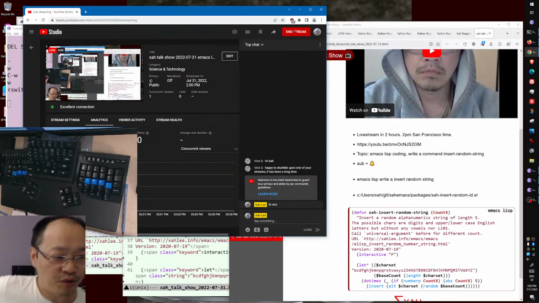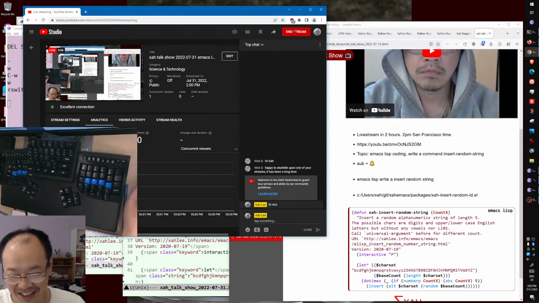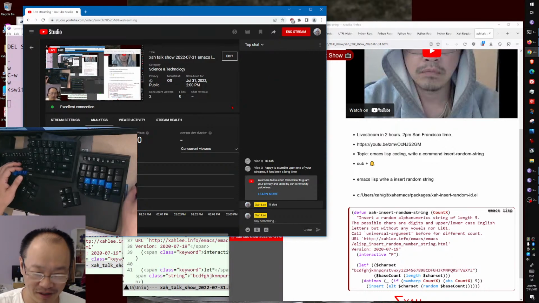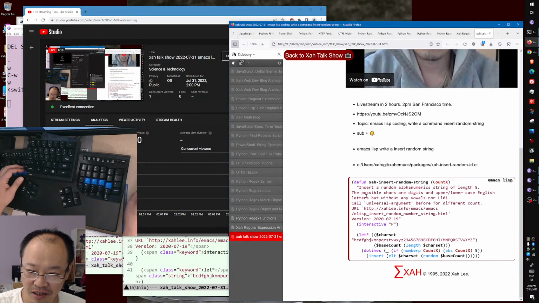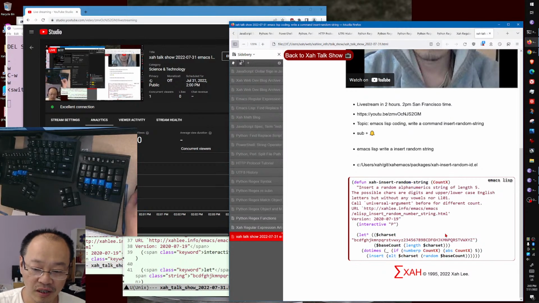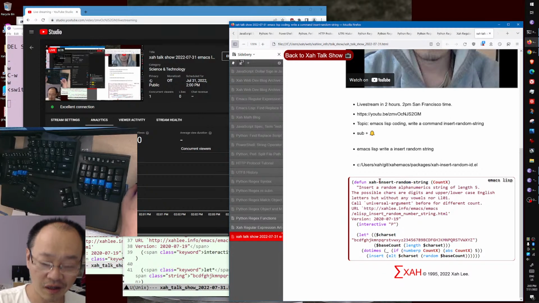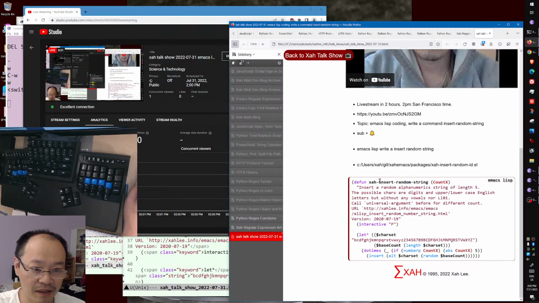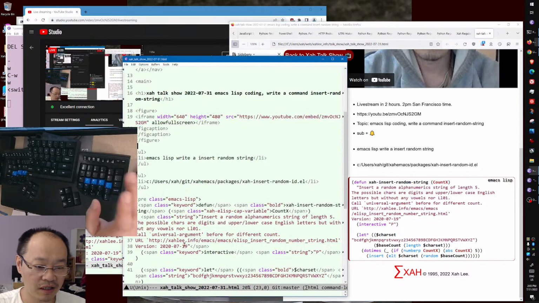Today we are going to do Emacs Lisp coding. Fantastic Emacs Lisp coding. And so we are going to write a function, a command. Actually, I already wrote it, but I'm going to do some alternative algorithm. So we are going to write the Emacs command that inserts random characters.